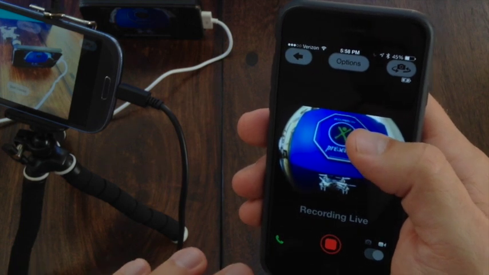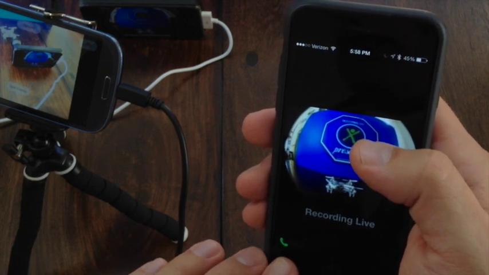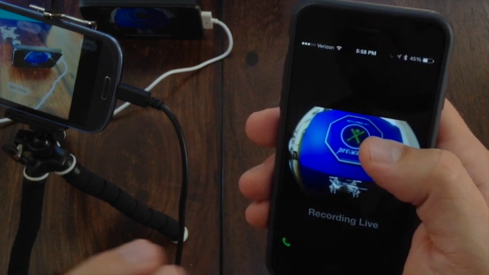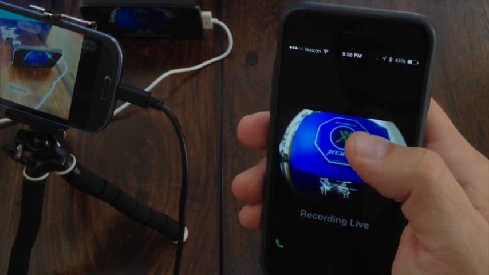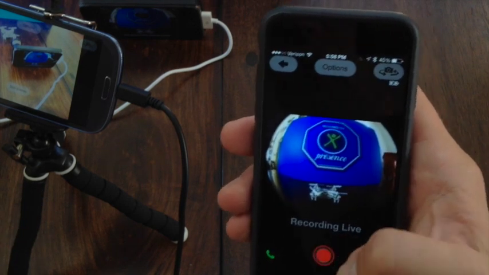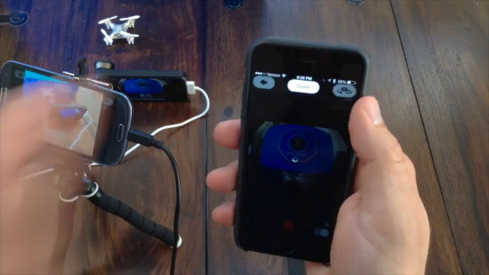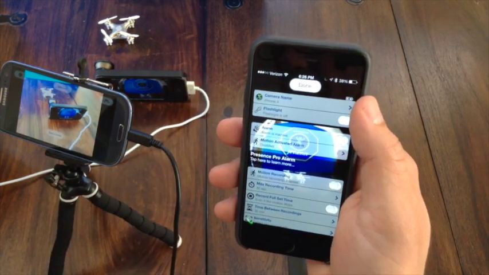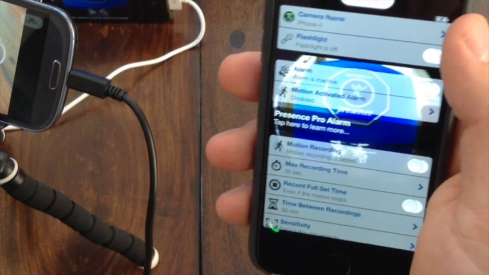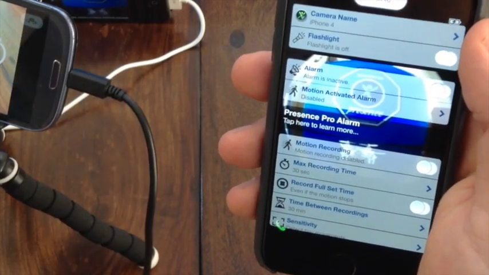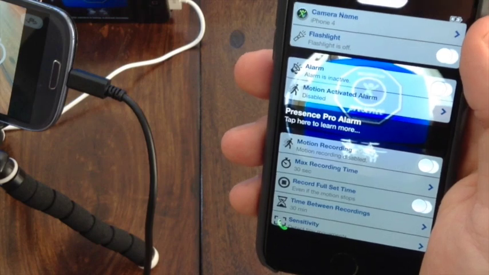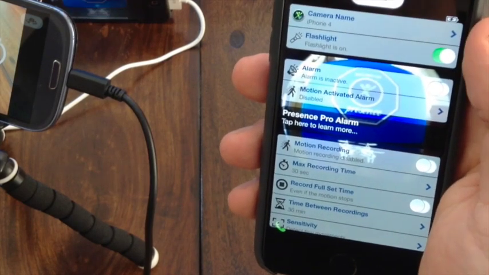And if your camera and your viewer both support it, you have this green icon in the bottom left corner to initiate a two-way video call where you can actually talk back to the people and the pets who are nearby your camera. Presence has a lot of options for your camera. Let's walk through the options menu. At the top, you can give your camera a nickname so you can remember where it is. And it's too bad that smartphones and tablets don't have night vision yet, but you can turn the flashlight on remotely to see in the dark.